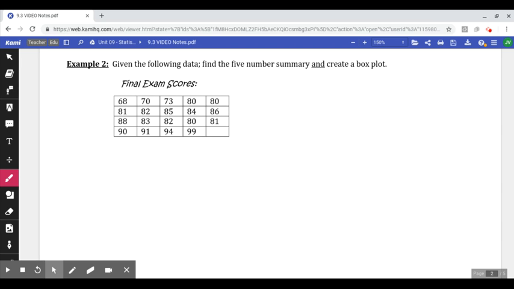In example 2, we have some final exam scores, and we want to find the 5 number summary, and we'll also create a box plot from that. Now, if you had to do this by hand, you'd want to make sure that everything is in order, and unfortunately, everything's not in order here for these final exam scores. So you'd want to make an ordered list, and then you can go through and find the 5 number summary from that.